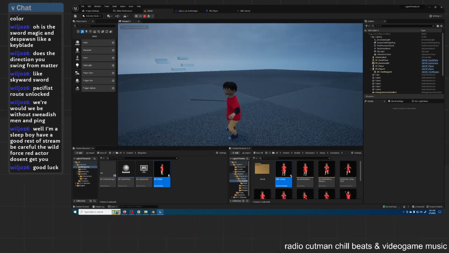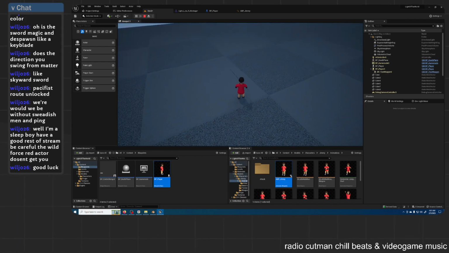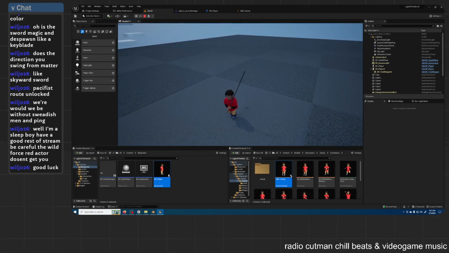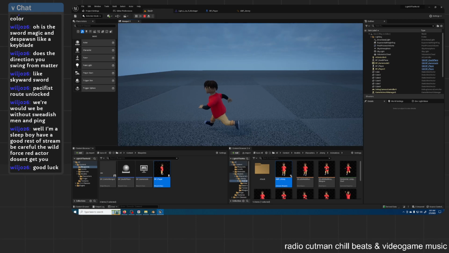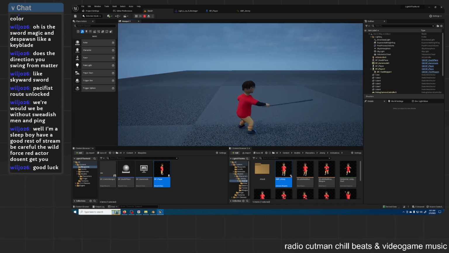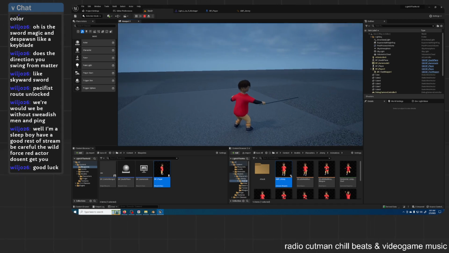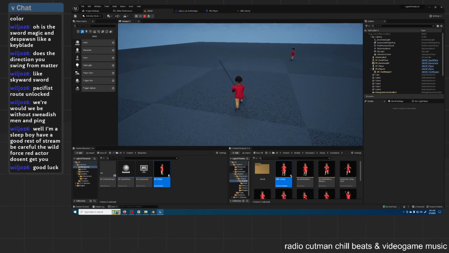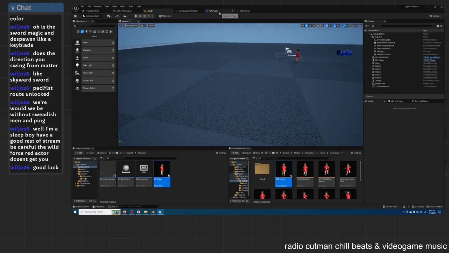Okay, there we go. He swings and he goes into his attack pose. And it blends really nicely. Except for the fact that no matter what, the sword goes away even if you are attacking. So let's just go ahead and fix that.